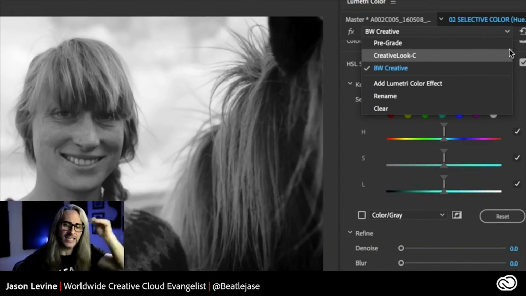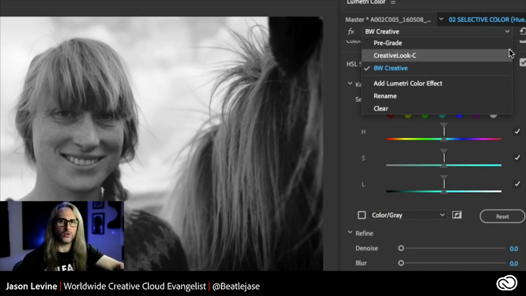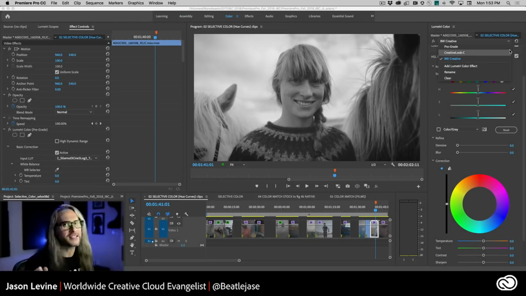They are, in fact, stacked and affected in the order that you see them, with pre-grade first, then the color one, which is currently defeated, and then the black and white one. If you want to reorder them, currently in this version, there's no way to do that here. That is the one exception where you have to go back to the effects controls panel.